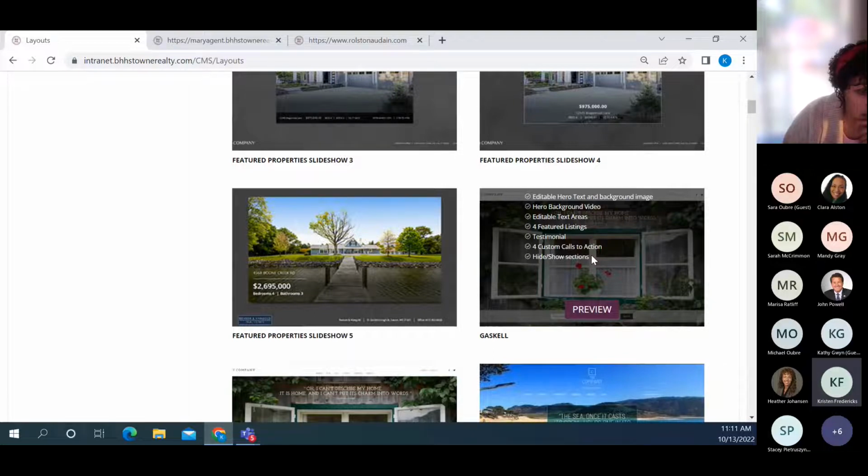It has 4 custom calls to action. Again, those custom calls to action or custom communities, whenever you see those, they can be used in different ways. You can use them for communities. You can use them for calls to action. You can use them as links. You can use them however you'd like. They're just custom boxes that we can actually program.